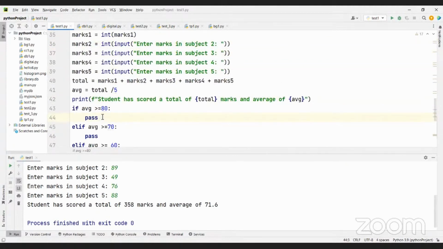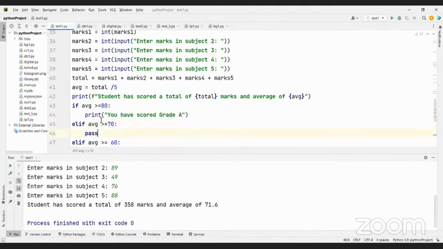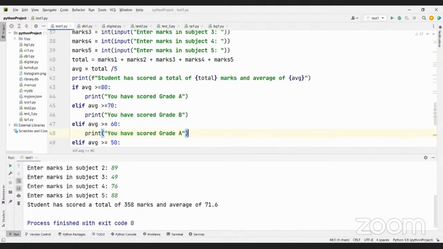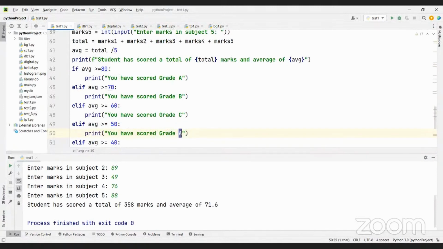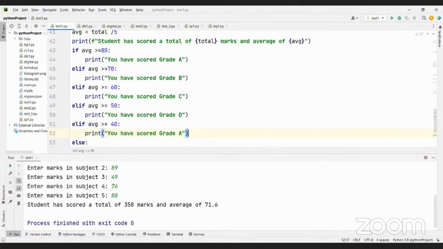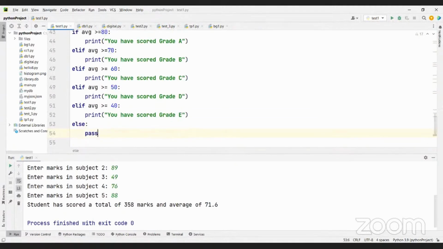If average is more than 80, we say print you have scored grade A. Now if average is more than 70, we say you have scored grade B. Now we can say grade C, grade D, grade E. Else, sorry, you have scored grade F.